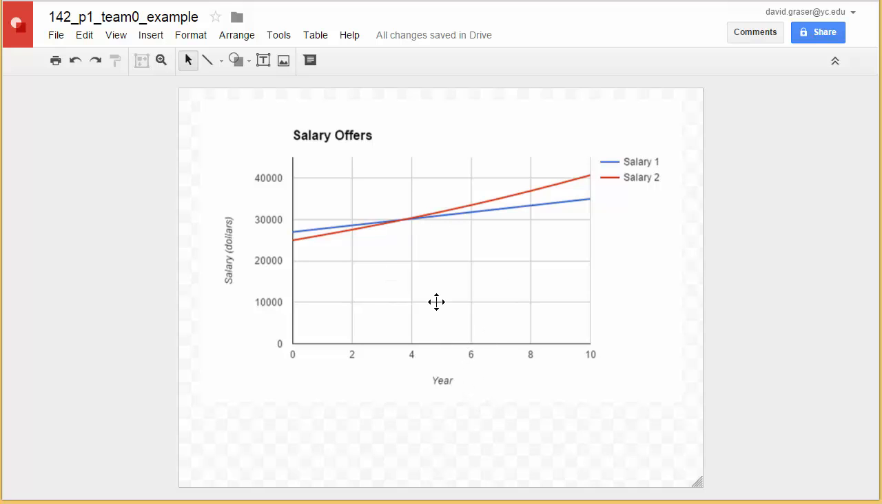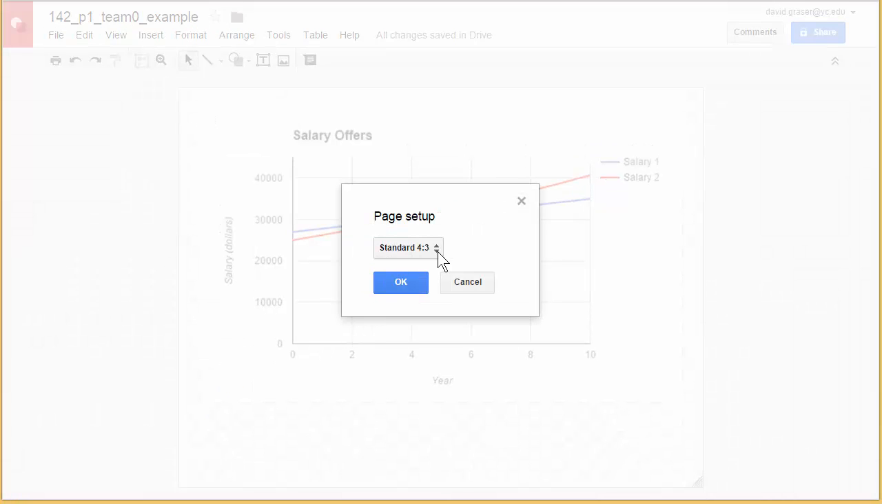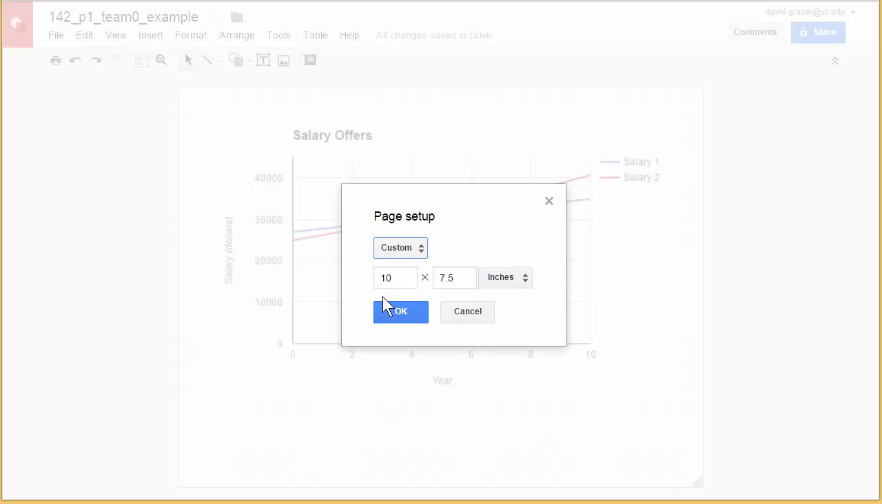Now this graph is so large that it's taking up quite a bit of my screen space here, and I'm going to want to put some other things on it. Maybe perhaps I want this to be a little bit longer up and down. So what I can do is go over to File, and what I'm going to do is go to the Page Setup. So right now it says it's set up in a standard 4:3 ratio. I'm going to click that and go down to Custom. So instead of 10 by 7.5, let's try to make it 10 by 10.